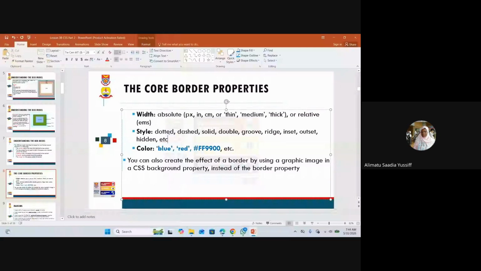We can also set the width. You can set the width using any of these units of measurement: pixel, inch, centimeter, etc. You can change the color. Last week we described color. So color can be, maybe you are using a color name, hex color, or the third one.